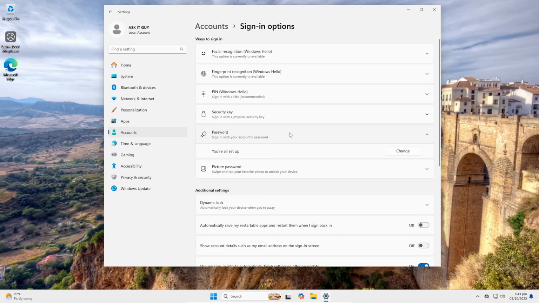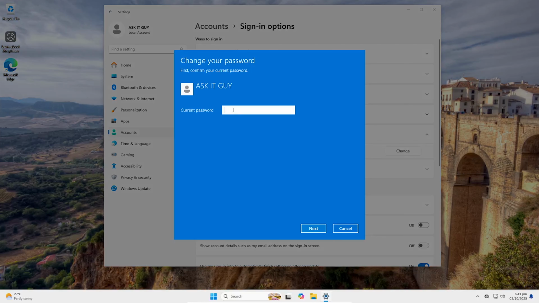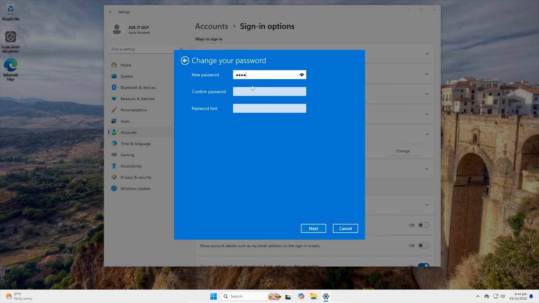Now let's look at changing it. Under the Password section, you'll see a Change option instead of Add. Click Change, enter your current password. Type your new password just like before. Hit Next, and click Finish.